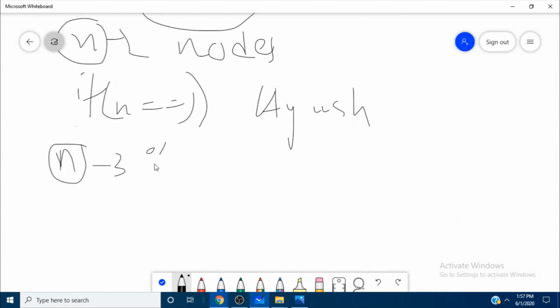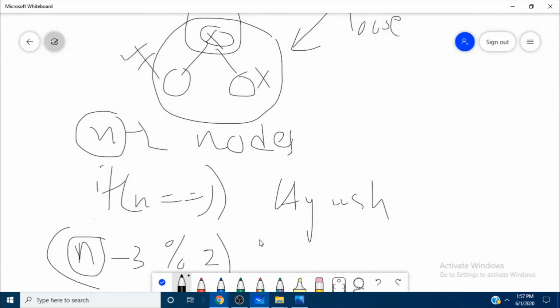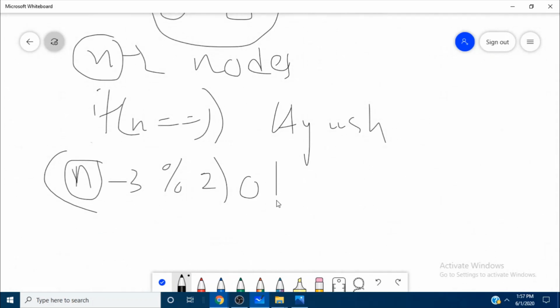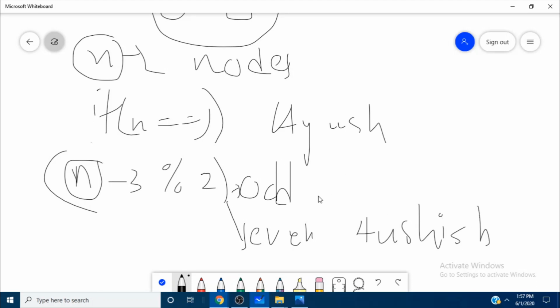So we check n minus 3 mod 2, since there are two players. If it is even, then who wins? Definitely Ashish wins. If it is odd, Ayush wins. Right? So that's the thing.